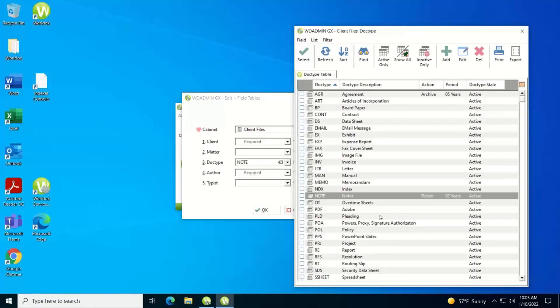And if you have the WorldDocs salvage bin set up, then when they get deleted, they'll go to the salvage bin, and whenever you purge them out of the salvage bin, they get purged at that point. So that's how you would set these rules up, and you'd have to do this for each one. If you don't set anything, then no action will take place.